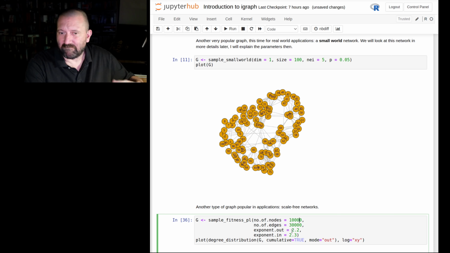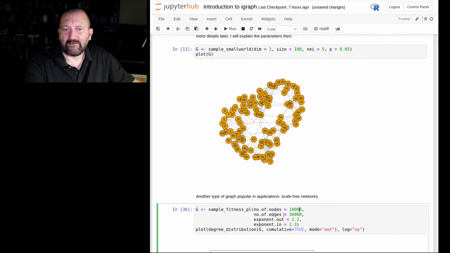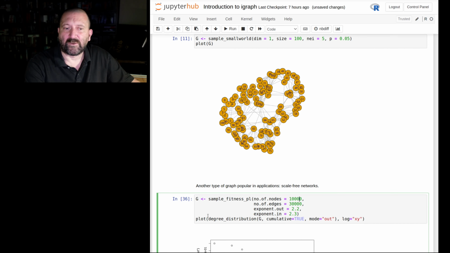And these are, again, parameters. And here, I'm not going to plot the graph itself because it's going to be too massive. It's going to take a long while to do this. Instead of that, I'm going to show you the degree distribution. So remember, we talked about the degree. We'll come back to using degrees, etc. But for now, let's just plot this. So this is showing you, with a scale-free network, the type of degree distribution that you get.